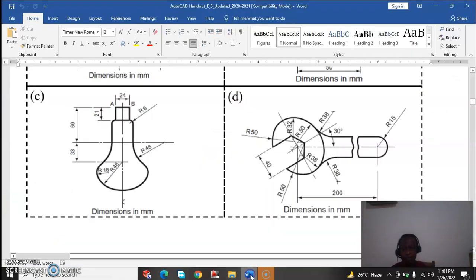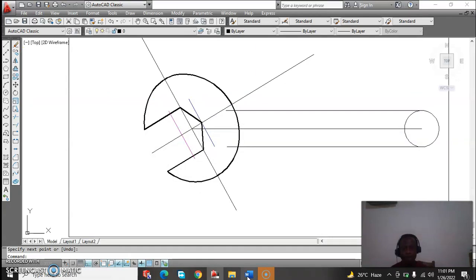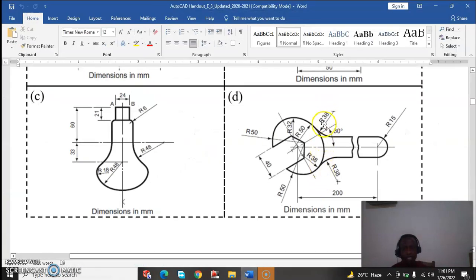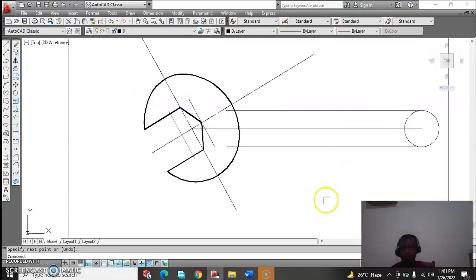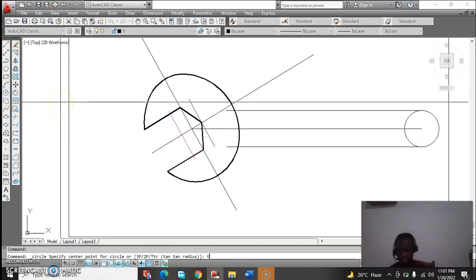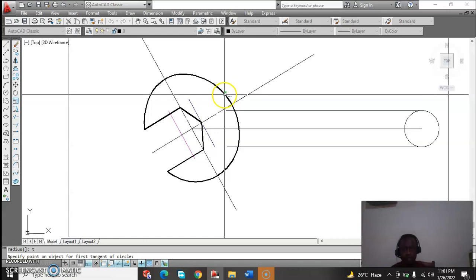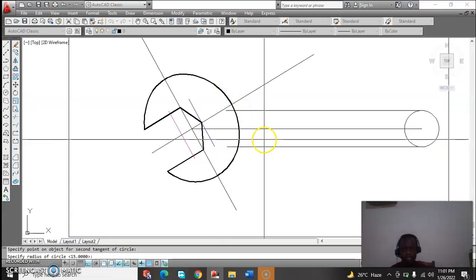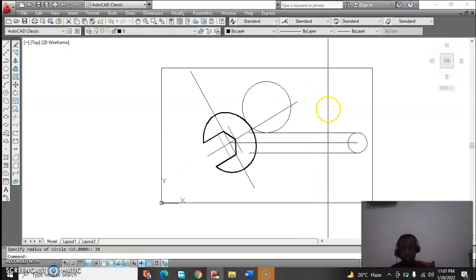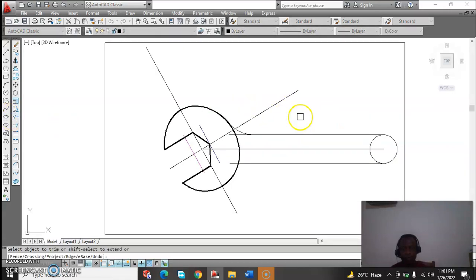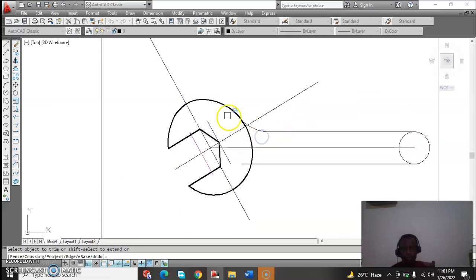The reason why we are not done yet is that we have a circle of radius 38, which is a tangent to this circle and this line, and then we also have the same thing down here. So all that we are going to do is pick our circle, we choose tan, and then we make a tangent here and a tangent here. The radius is 38. You see that it is drawn. So from here, what can we do? We trim. You can trim here, you can trim here.